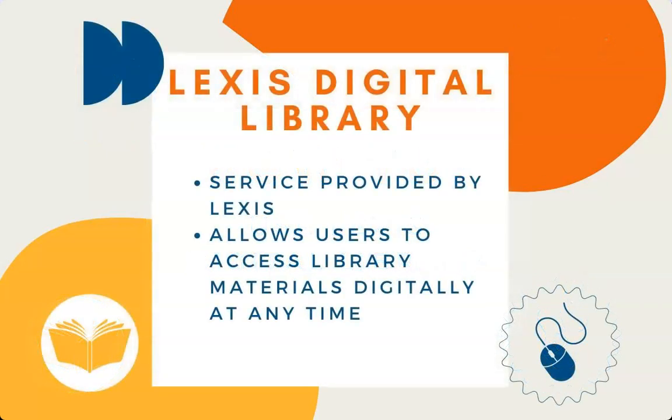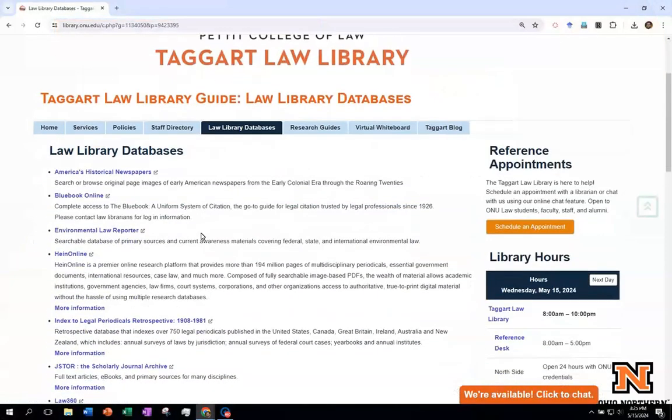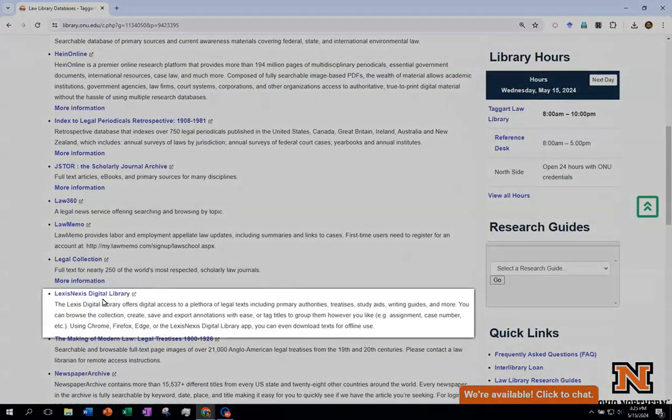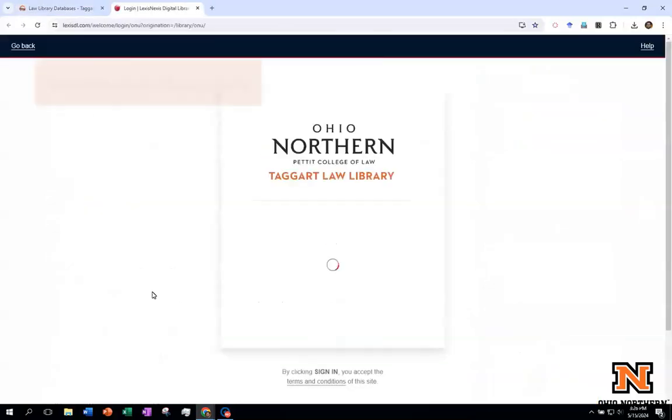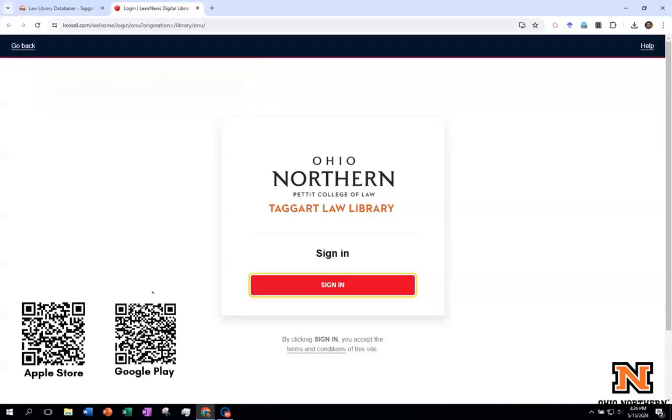The Digital Library is a service provided by Lexis that allows users to access library materials digitally, anywhere, and at virtually any time. To access the Digital Library, we'll start from the Law Library Guide homepage, navigate to Library Databases, and scroll down to LexisNexis Digital Library. Alternatively, you can direct your browser directly to lexisdl.com/library/ONU or use the Lexis Digital Library app on your phone or tablet.